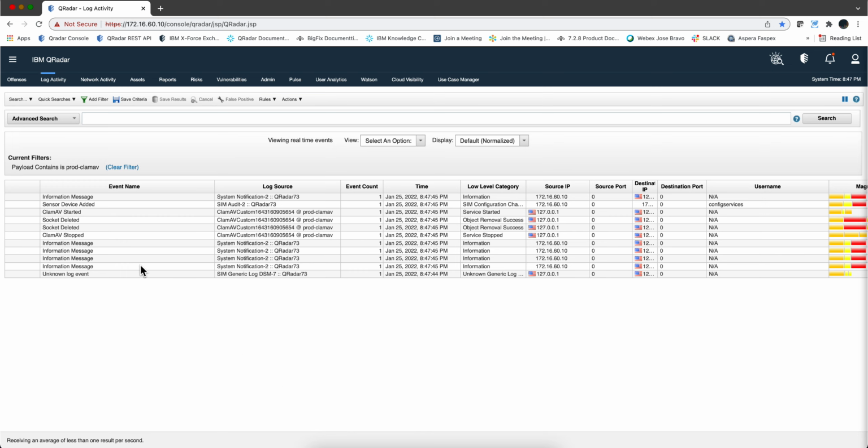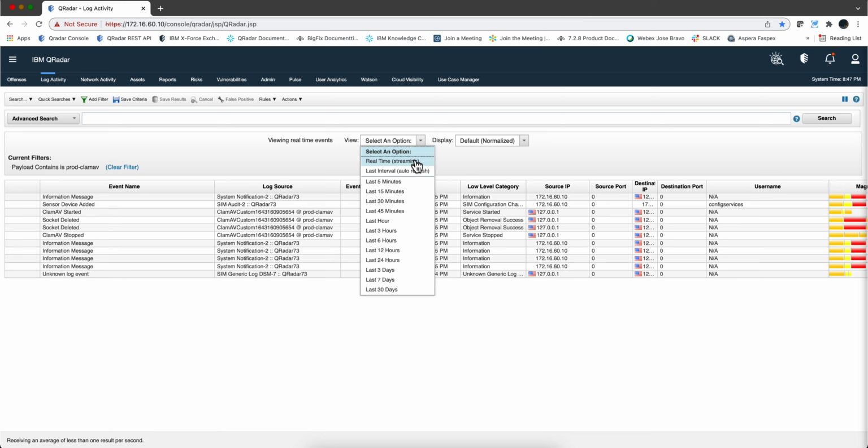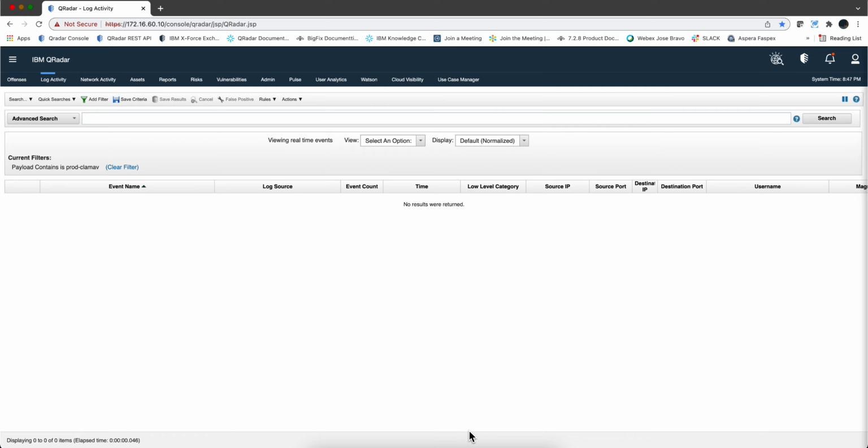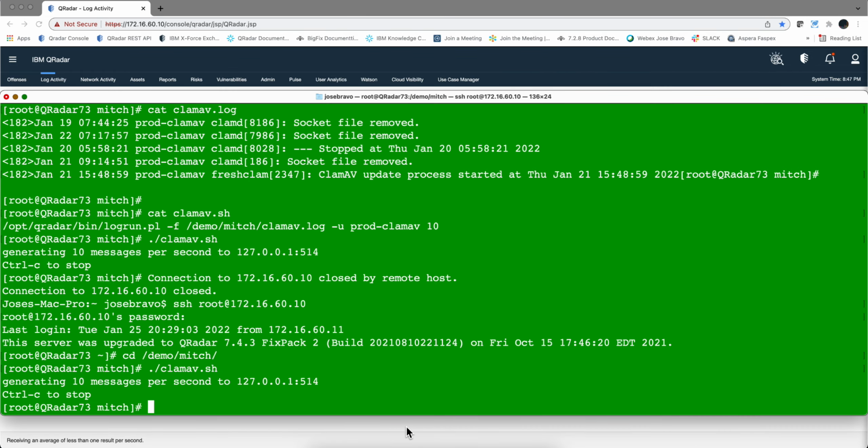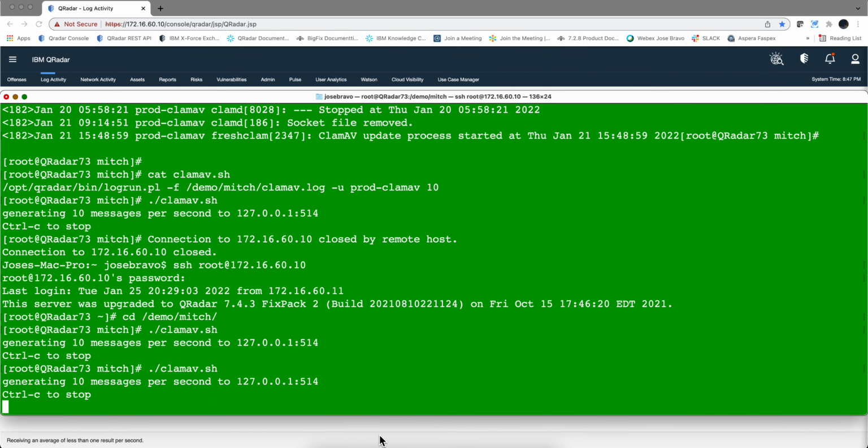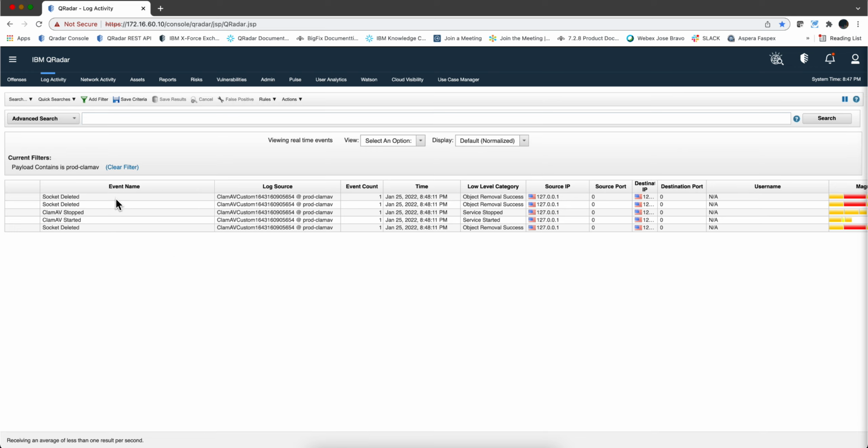So we see that there's one unknown, because remember that we told it in the configuration, once you get one auto detection, one find, then treat the other ones like that. In fact, it is to make sure that you will not see that unknown again with ClamAV, at least with these events. If we replay it one more time, all of them will be recognized. Here we see all the events that we had.